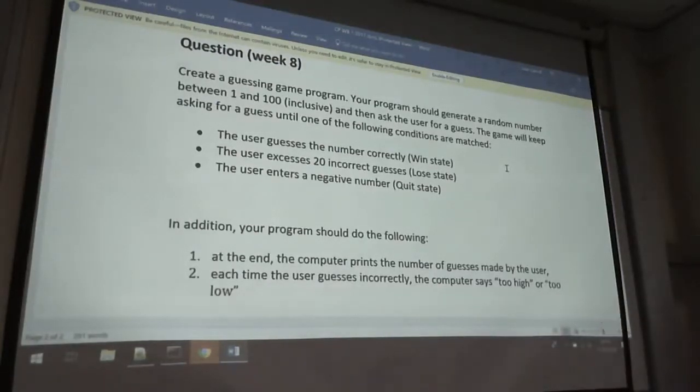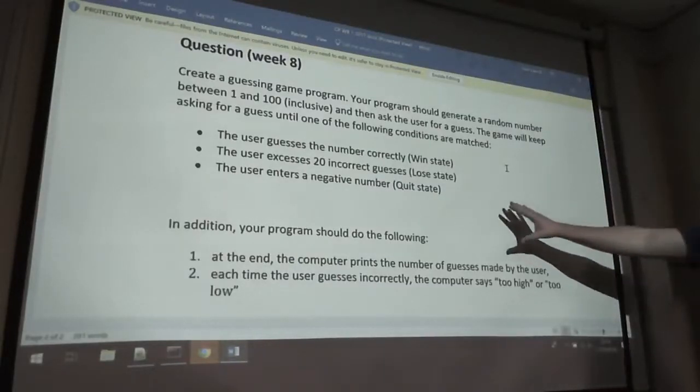And each time the user guesses incorrectly, it should tell them whether it's too high or too low. In other words, give them a little bit of a guide to be able to narrow down the number. If you only have 100 possible outcomes and you've 20 guesses, and it's going to tell you higher or lower, it's a pretty easy game for the player. This is still a pretty complicated game.